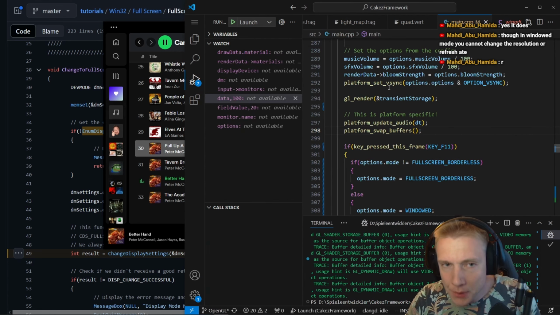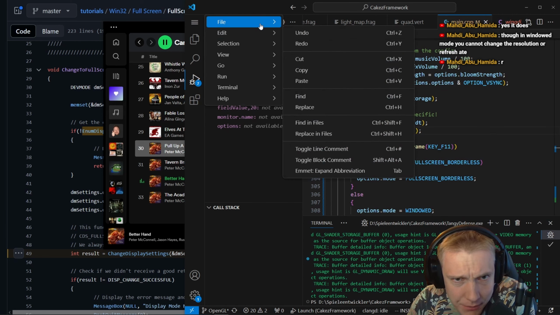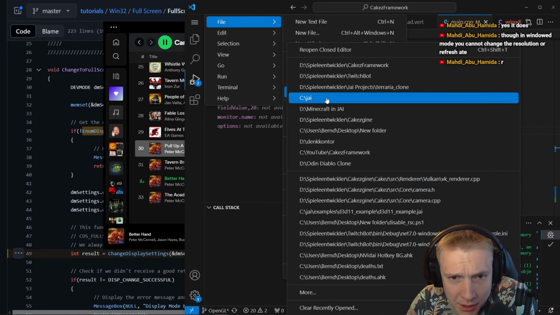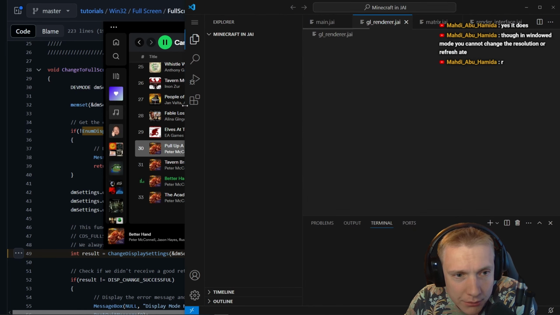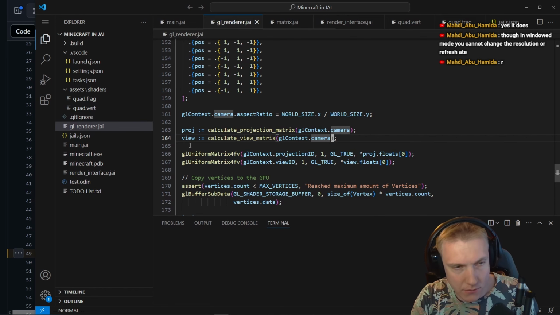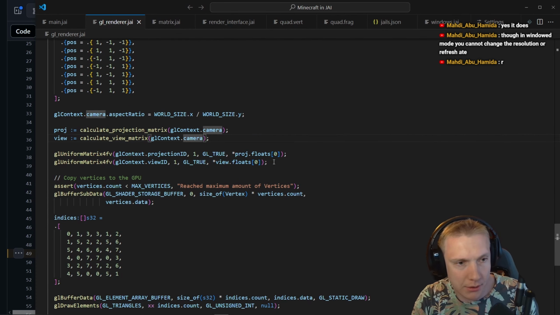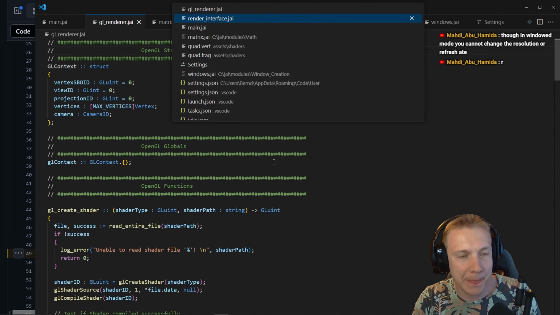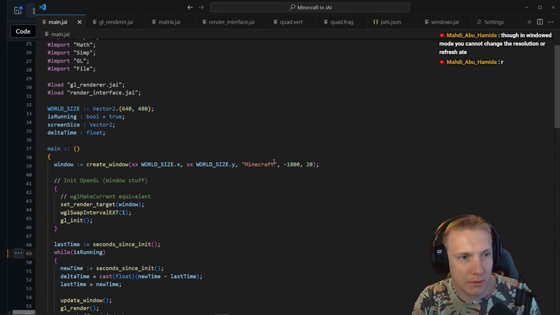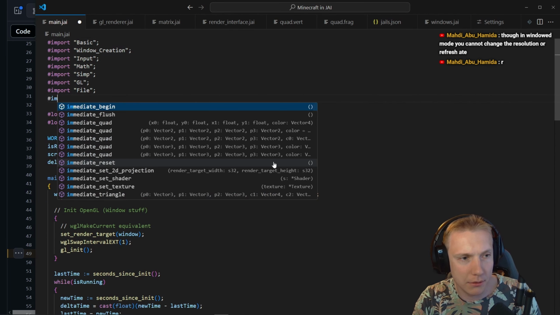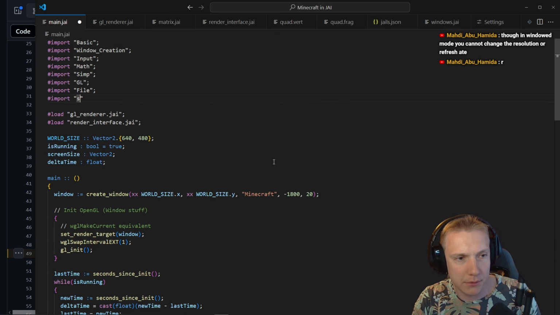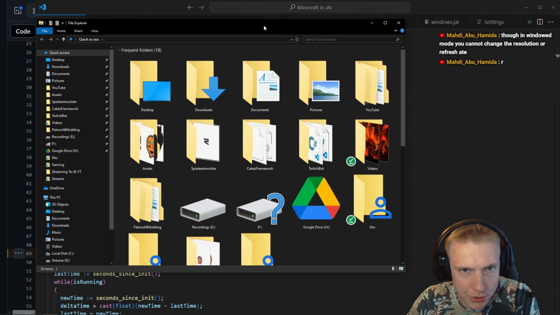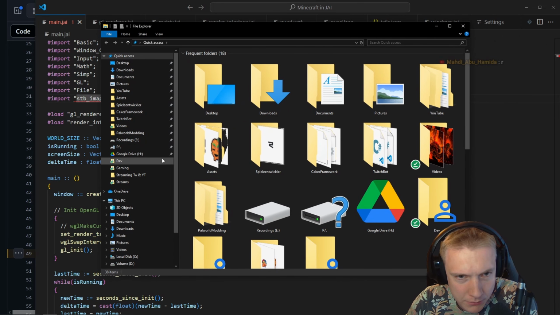Really quickly, texturing in J. Blind. Watch. It's gonna work. Trust me. I know what I'm doing.